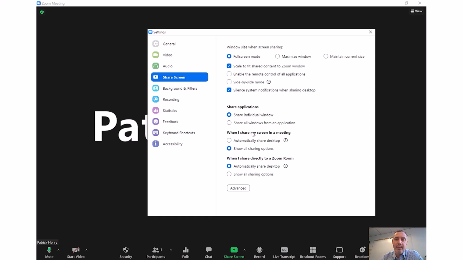When I share my screen in a meeting, I automatically share desktop or show all sharing options. And I would have show all sharing options. You don't want to have something on your desktop that you don't want to unintentionally share with the group. So I would just have this set as show all sharing options, and it gives you the ability to do so before you share the content. It's very important. When I share directly to a Zoom room, automatically share desktop.